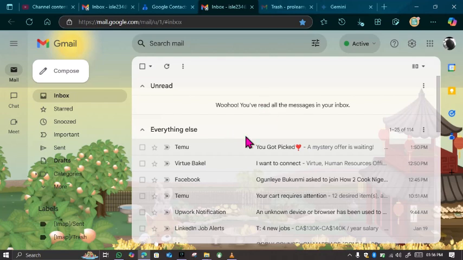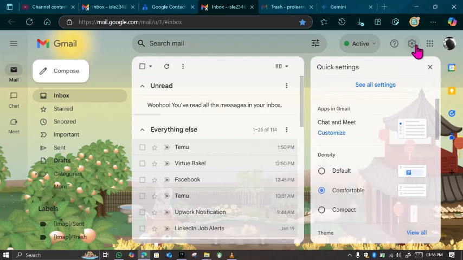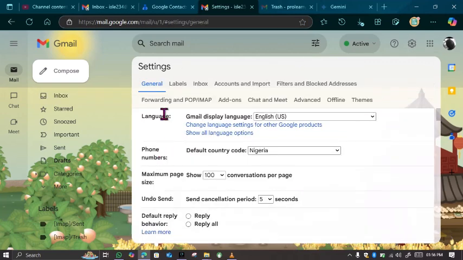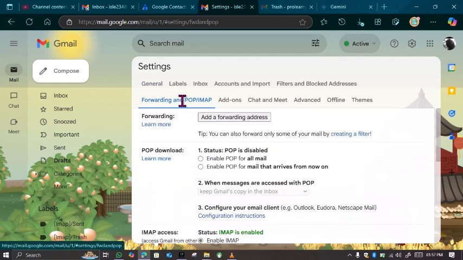The first thing you need to do is access your Gmail settings by clicking on the gear icon in the top right corner and then click on see all settings. So from here you can see forwarding and POP/IMAP. So click on it, and then the next thing you're going to do is add a forwarding address by clicking on add a forwarding address in the forwarding section.